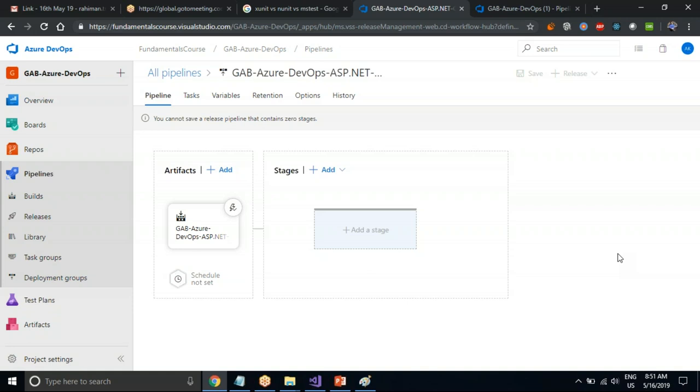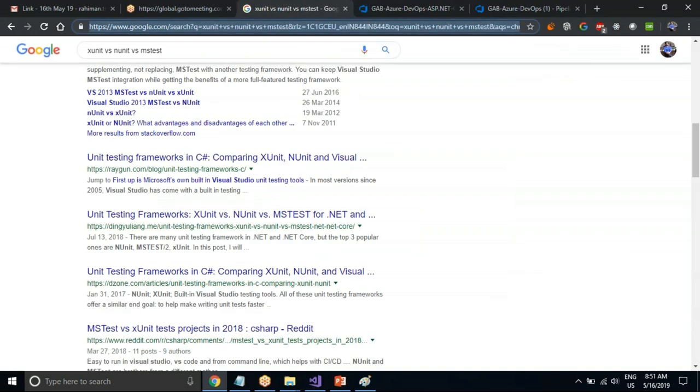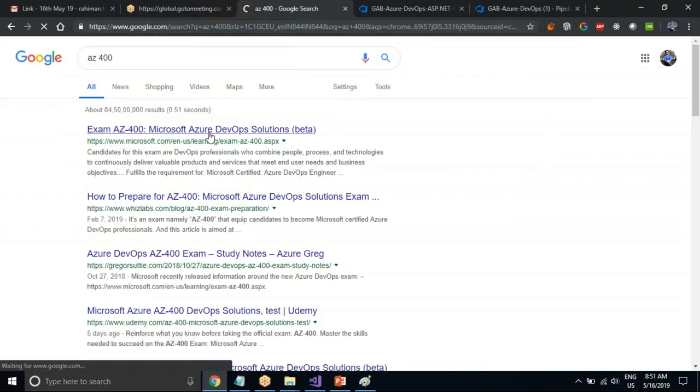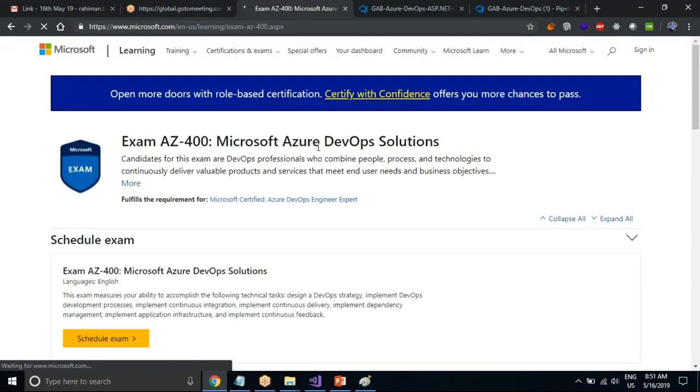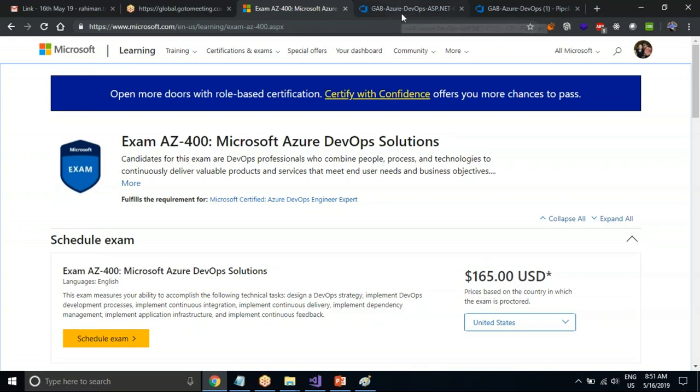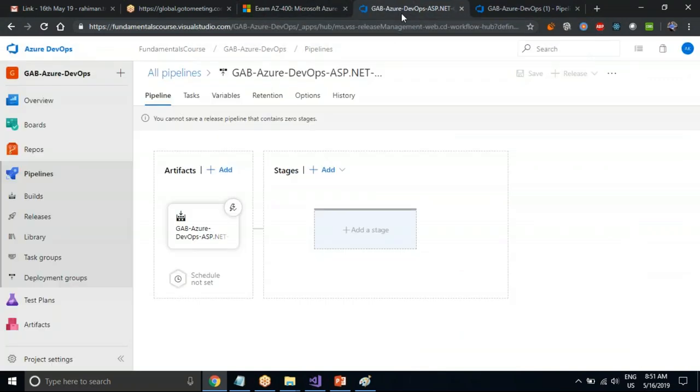So, is any certification required? How will you do that? AZ-400. You can do the AZ-400. Let me just show that to you. AZ-400, that's a certification for DevOps. Azure DevOps Solutions. That is the certification. It is quite costly. If your company is ready to pay for it, you can go ahead and try this certification. That is the certification which you need to do when you want to prove yourself as an Azure DevOps engineer. Or you can do any of the Azure certifications.